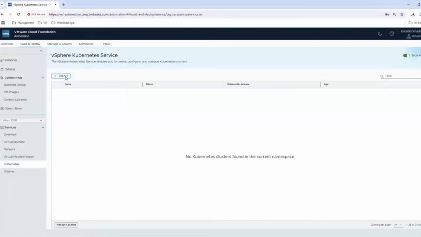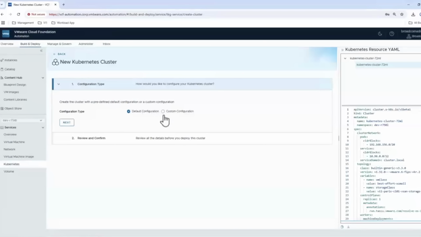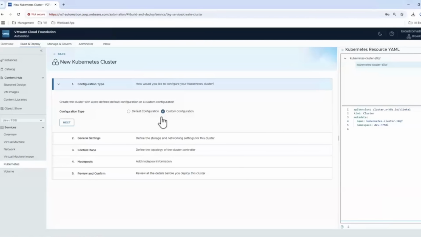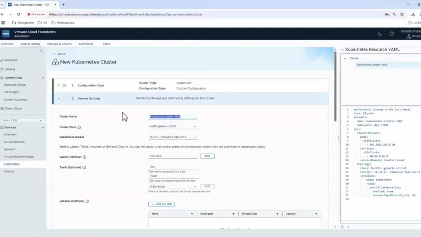So now we're going to use the same experience, the same user interface to deploy a Kubernetes cluster. And in here, when we deploy a new one, we can select a default, I'll get to that in a minute, or a custom configuration, which can show you more options. I'm going to give my cluster a name. And then I can select a release that I'm going to use to deploy my cluster. So for this demo, we're going to go with version 1.32.